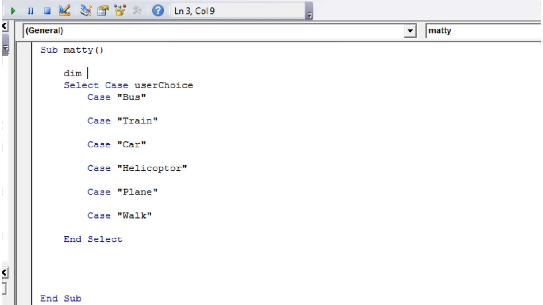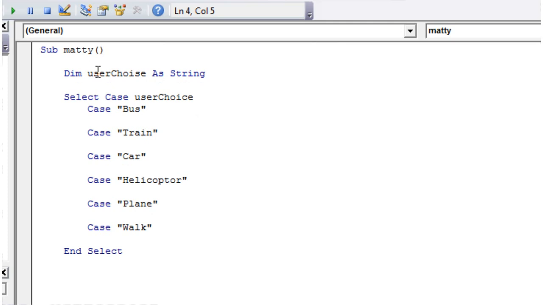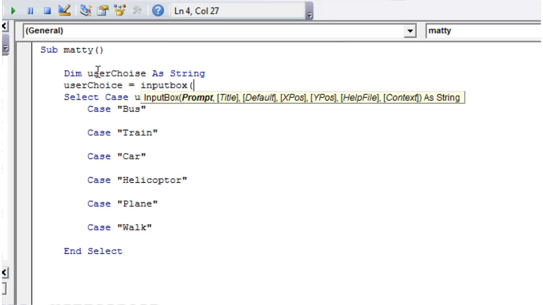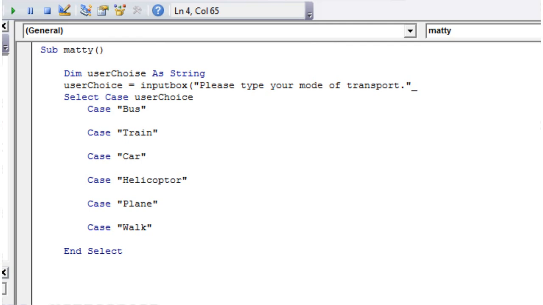So let's just put the user choice in up here. Dim user choice as string, and then user choice equals input box, "Please type your mode of transport." Close bracket. Right, so let's put in our code in between these.